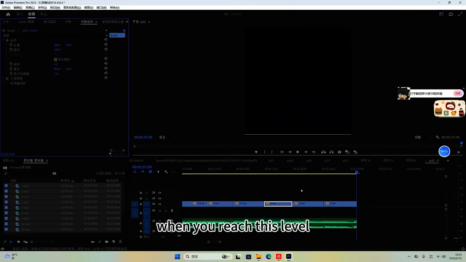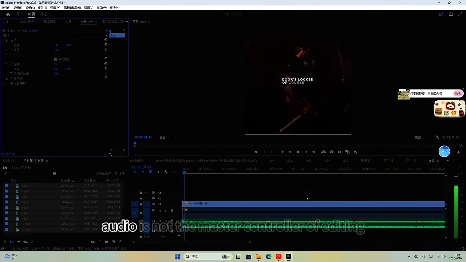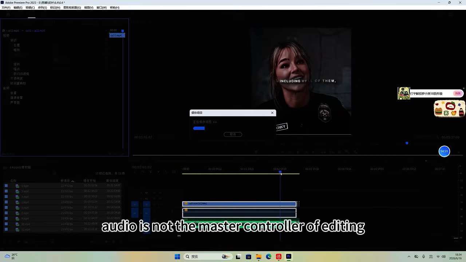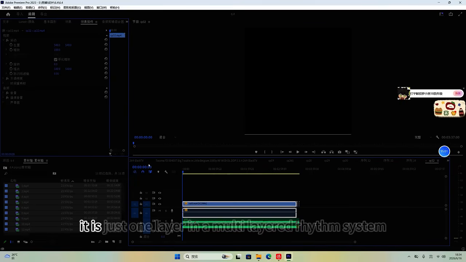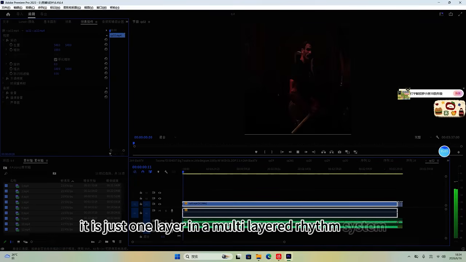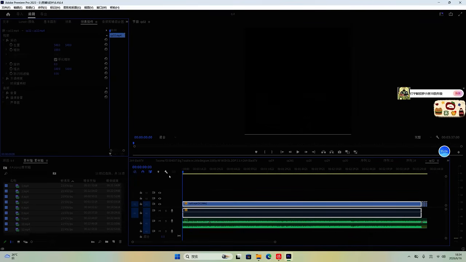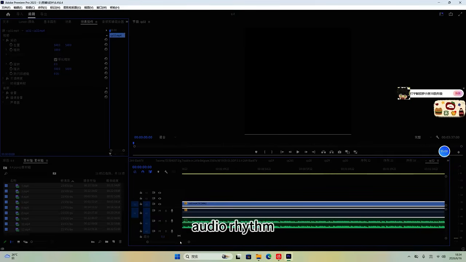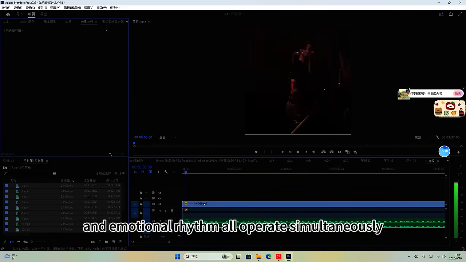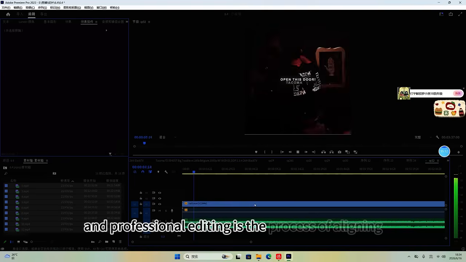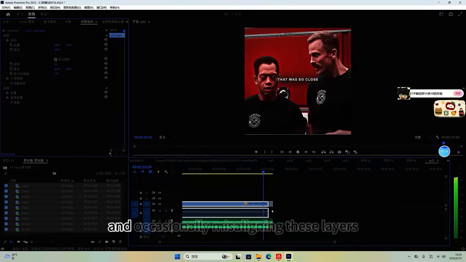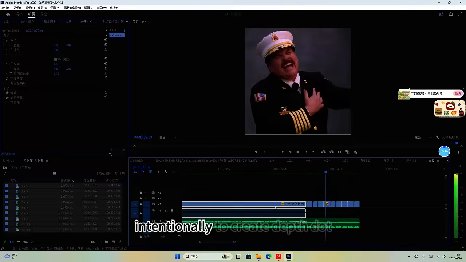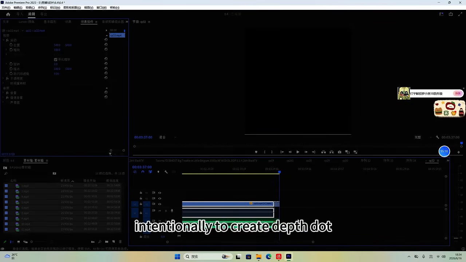When you reach this level, you begin to understand that audio is not the master controller of editing. It is just one layer in a multi-layered rhythm system. Visual rhythm, audio rhythm, and emotional rhythm all operate simultaneously, and professional editing is the process of aligning and occasionally misaligning these layers intentionally to create depth.